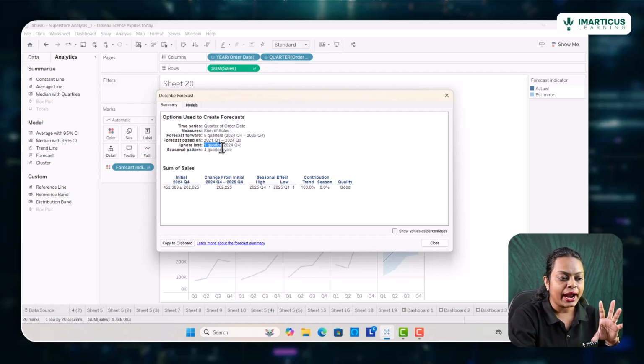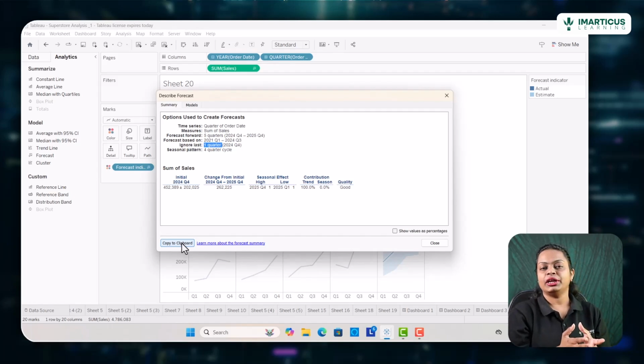Okay. And these again are certain values that it is observing as part of the data, and it is mentioning them to you over here, which will enable you to easily copy this to the clipboard and use it in your documentation. This is really a good thing about Tableau, that it gives you some ready-made documentation. All you need to do is copy and paste it.